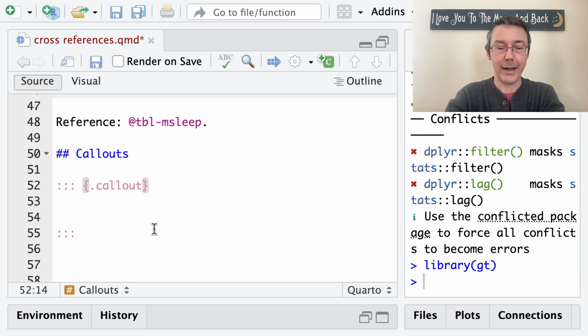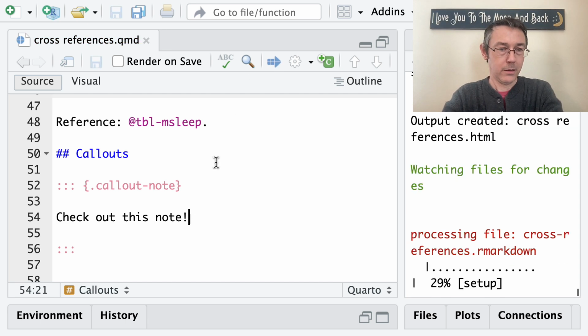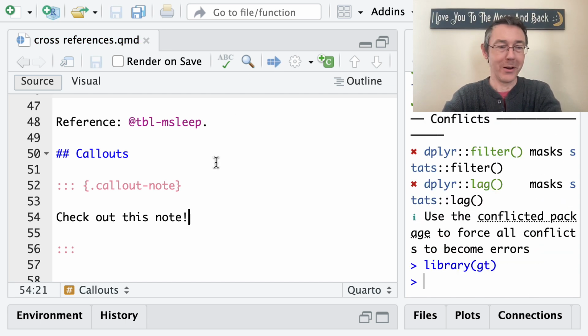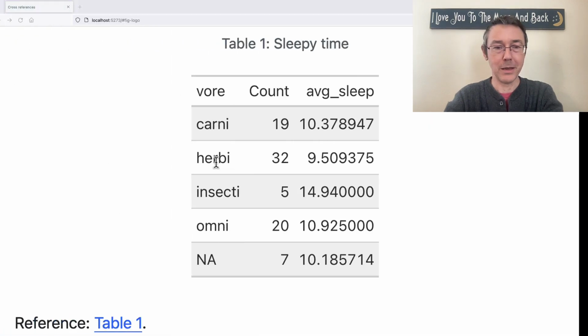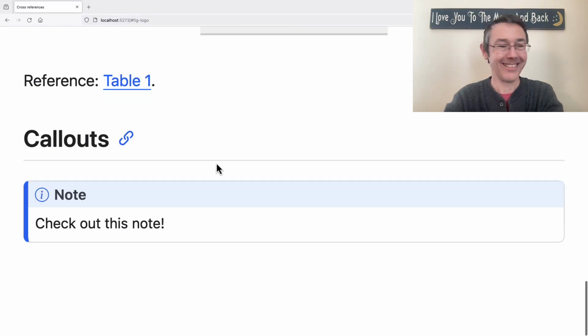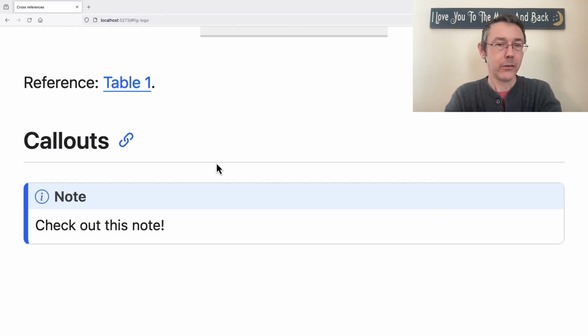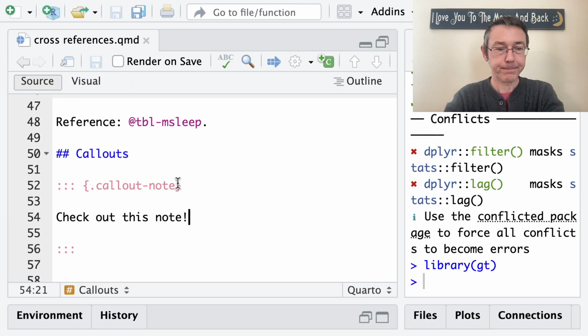So how about callout-note? And inside I'll put in "check out this note!" And I'll render that so you can remember what a callout box looks like, as well as me making sure I did it right, which I did. Great. So, if you've read any kind of R stuff online, you would have seen boxes like this. There's not just notes, there's warnings and other things.